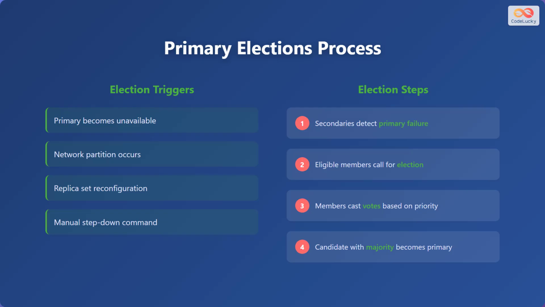A primary election occurs when the current primary member of a replica set becomes unavailable. Common triggers for elections include the primary becoming unavailable due to hardware failure, a network partition that isolates the primary, a replica set reconfiguration, or a manual step-down command.